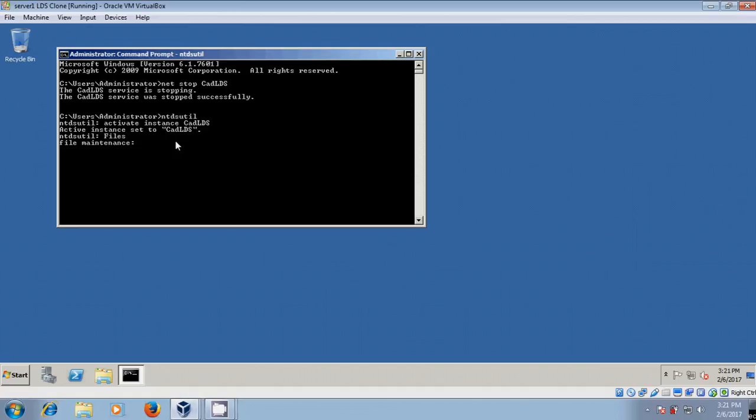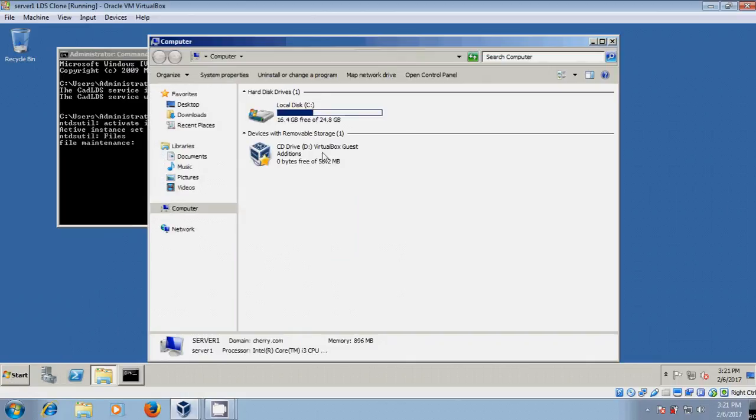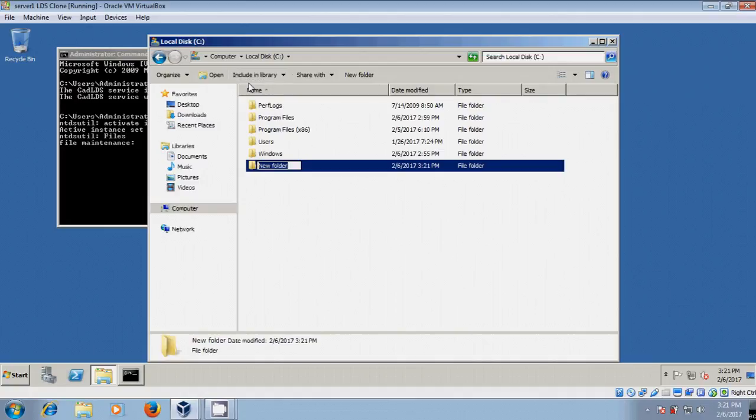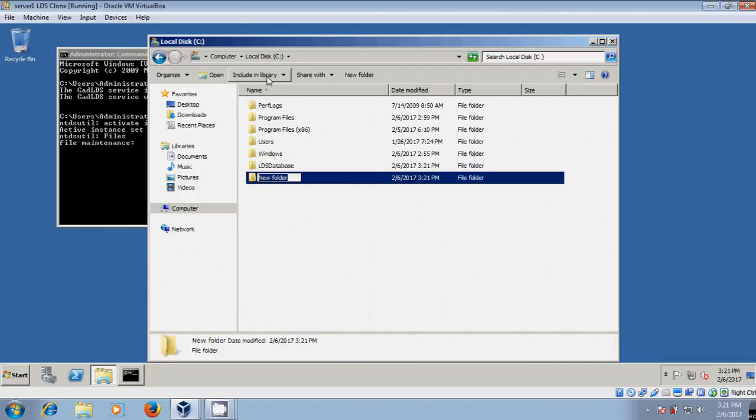We came into the file maintenance, and before proceeding to the next operation, first we need to create a few folders in D drive, but here I don't have the D drive. For that, I'm creating in C drive only. LDS database. Similarly, LDS logs.